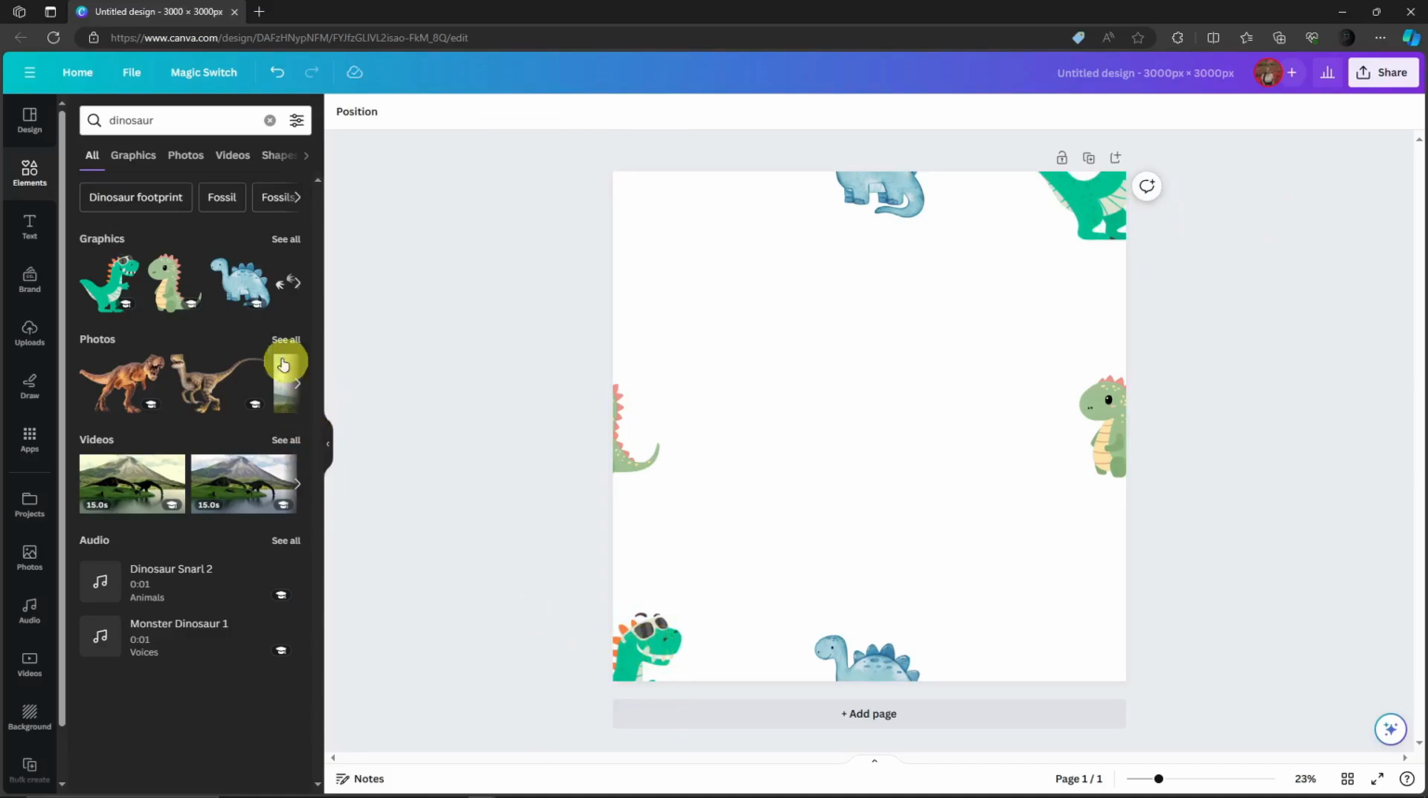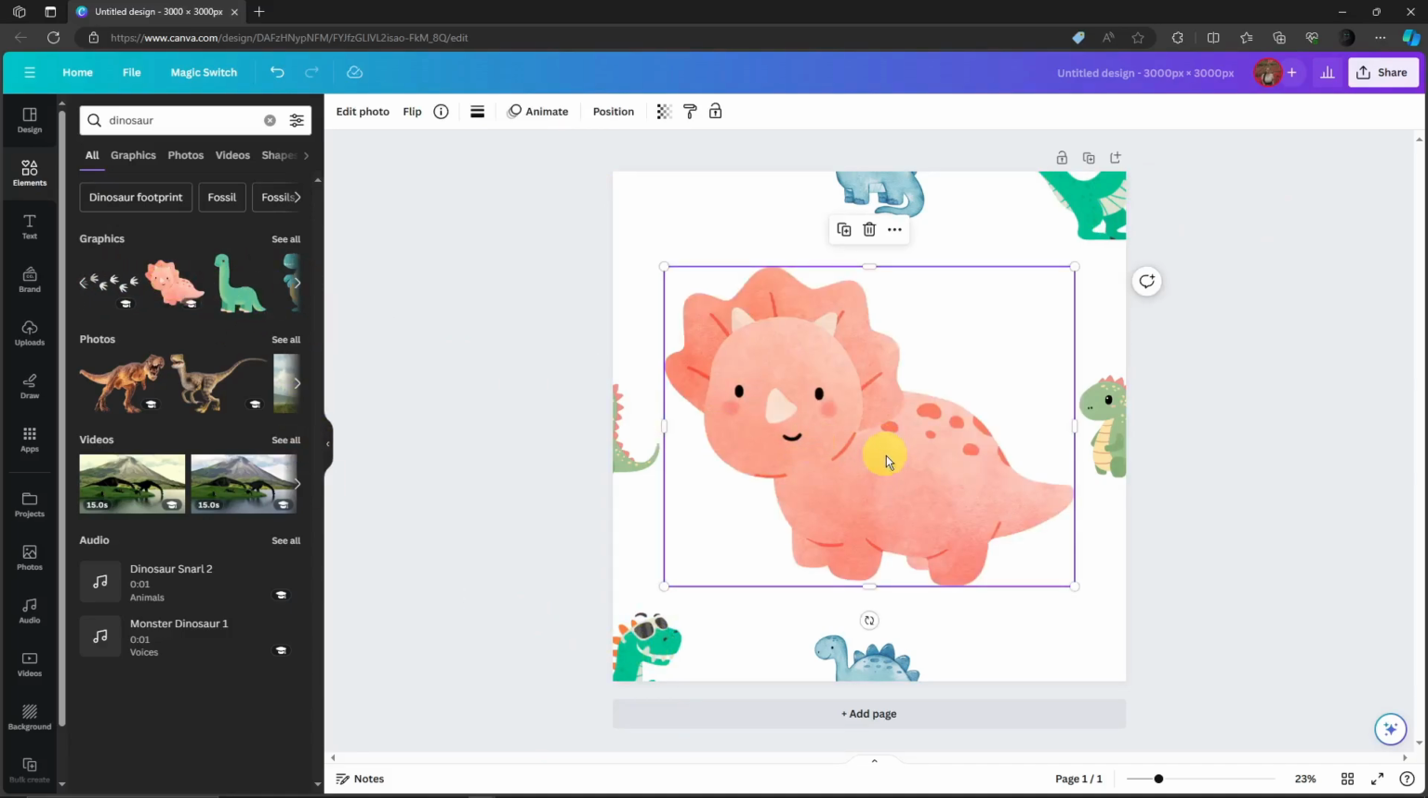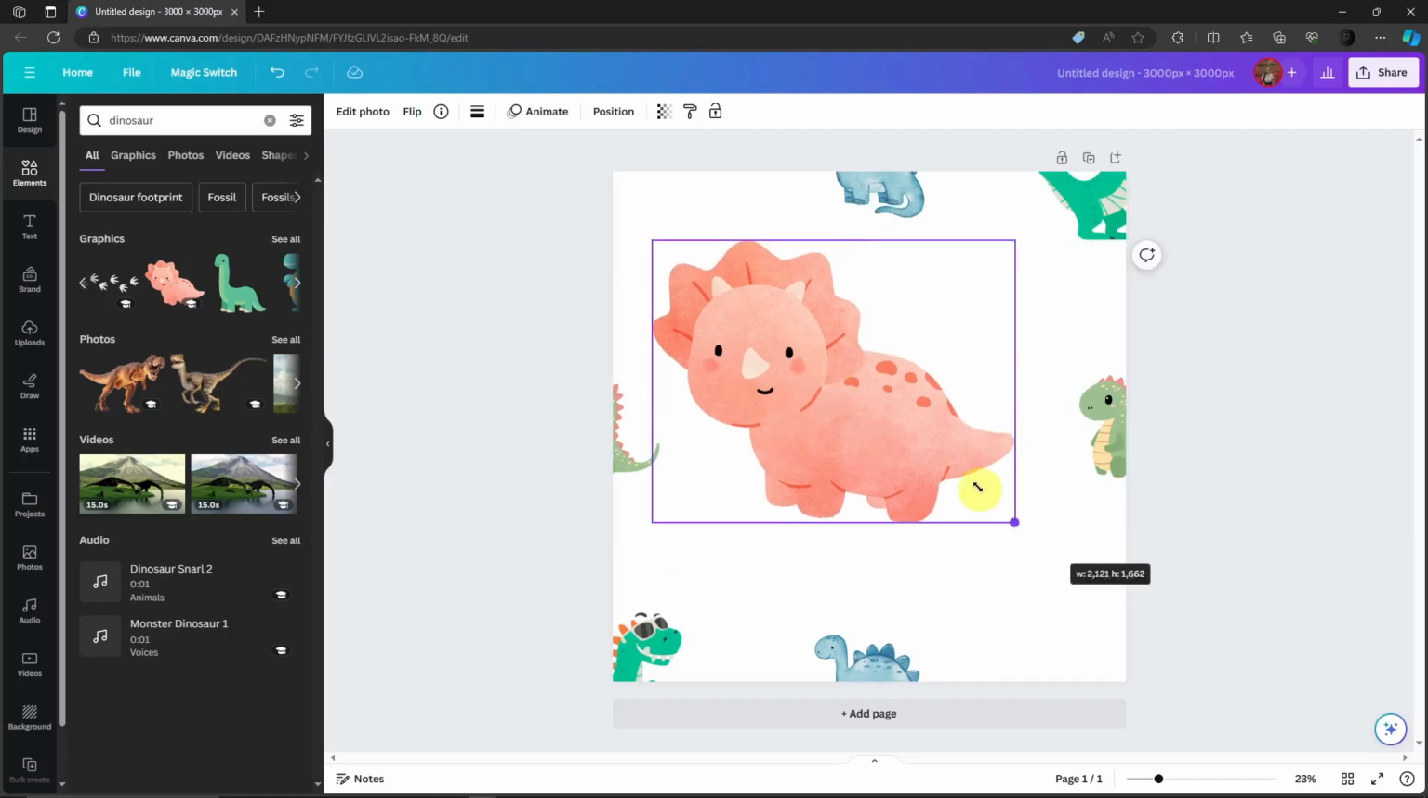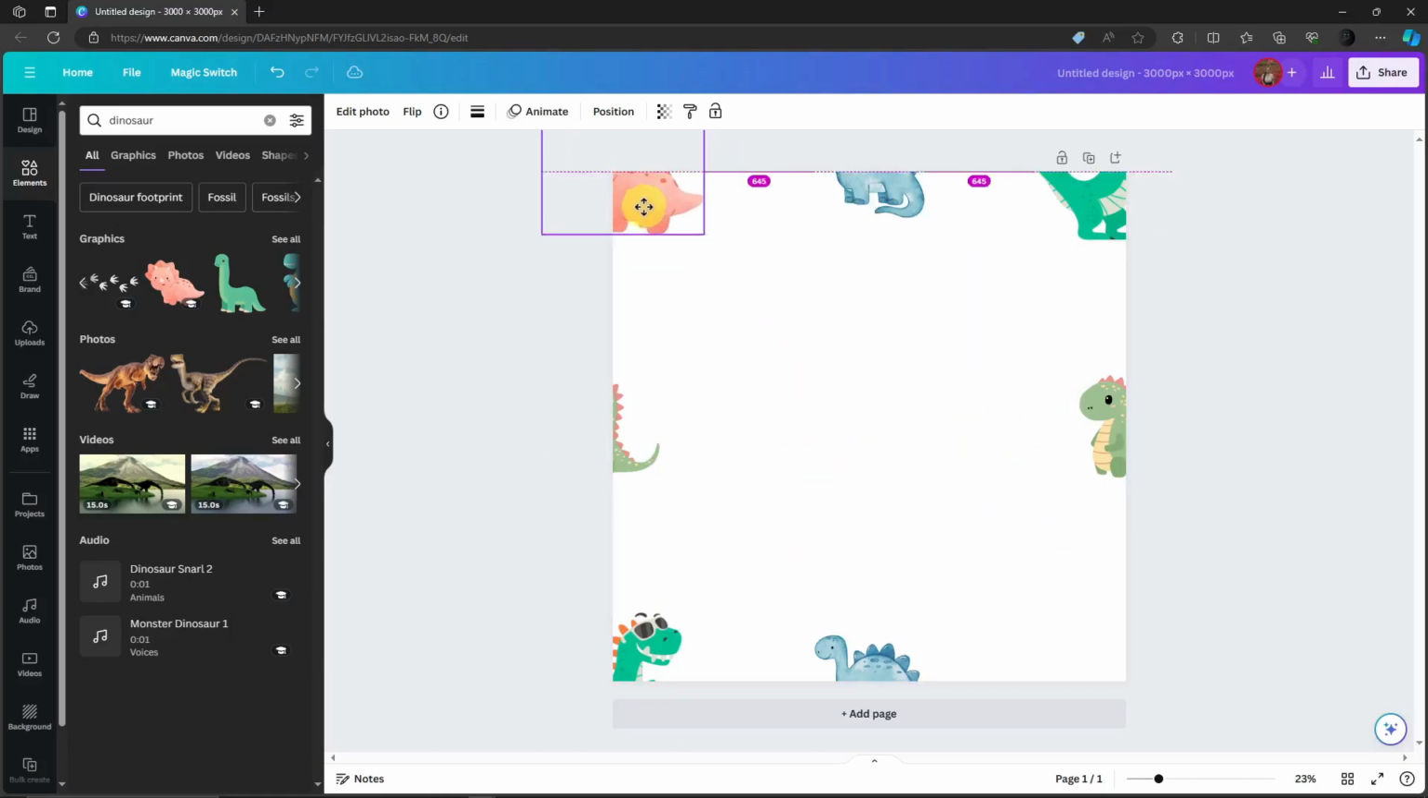Now let's search for some more. Maybe this one is good. I want to try this one, a pink dinosaur. Same process. I just want to click it right there until I see those lines that I'm looking for. Now, here's the tricky part. You just need trial and error on doing this one until you see those lines.